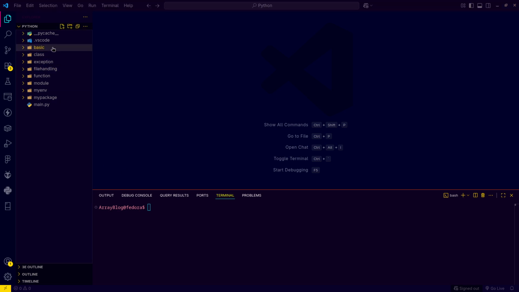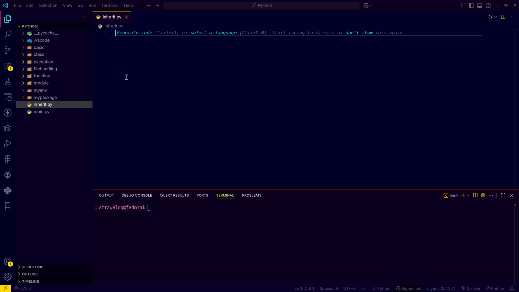So first, we'll create a file called inheritance. So let's just name it inherit, so that we can understand this file contains the inheritance code, right? So the second question is, what is inheritance? Inheritance allows one class to use the properties and methods of another class, right?